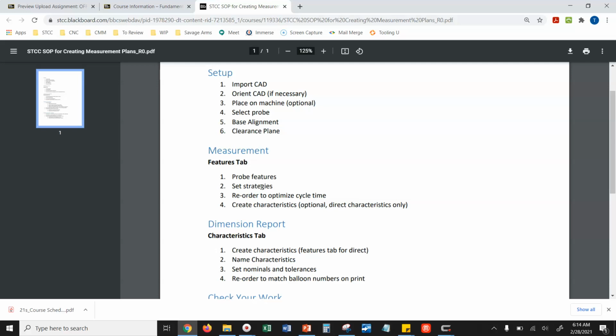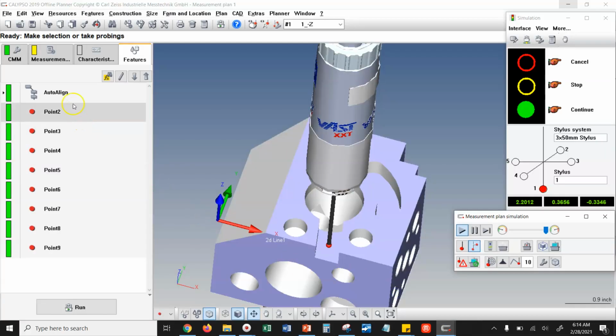If we had a line, a plane, a circle, depending on how you had your default strategies set, they may come in with strategies already, they may not. Even if they do come in with strategies, oftentimes you have to edit them because they're not exactly what you want for that particular application. So the next thing we're going to do is reorder this to optimize our cycle time. So let's go take a look at that. And this is really more of a nice to have than a need to have.